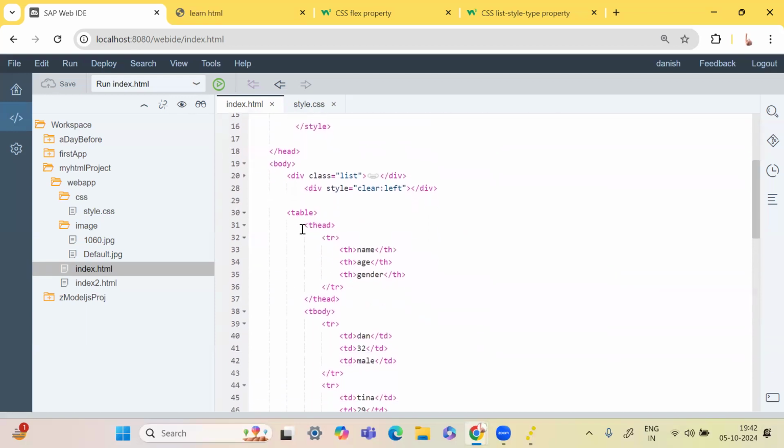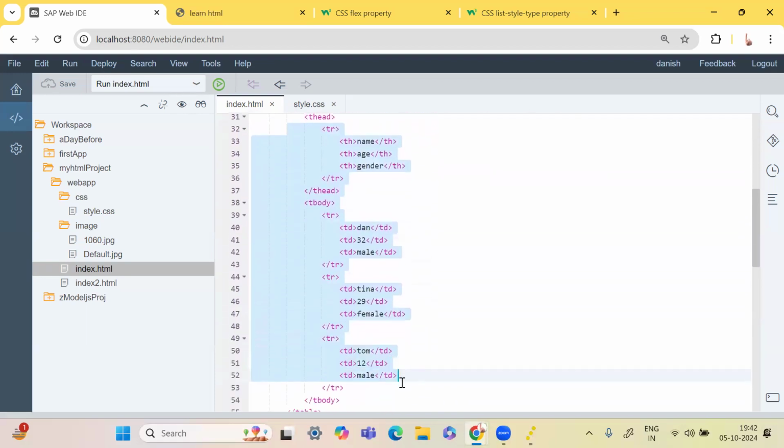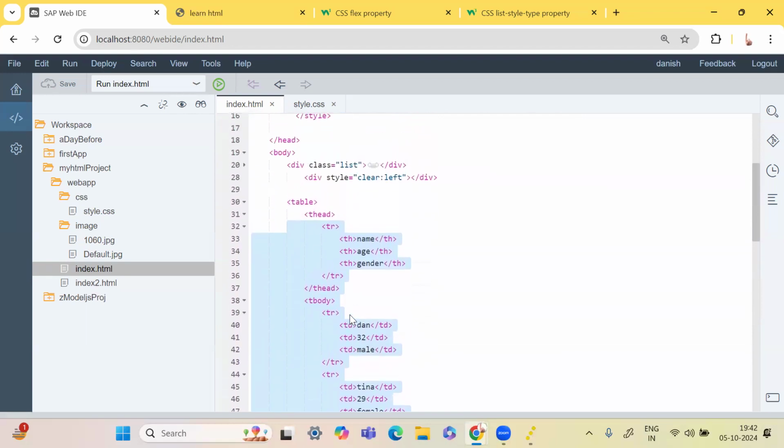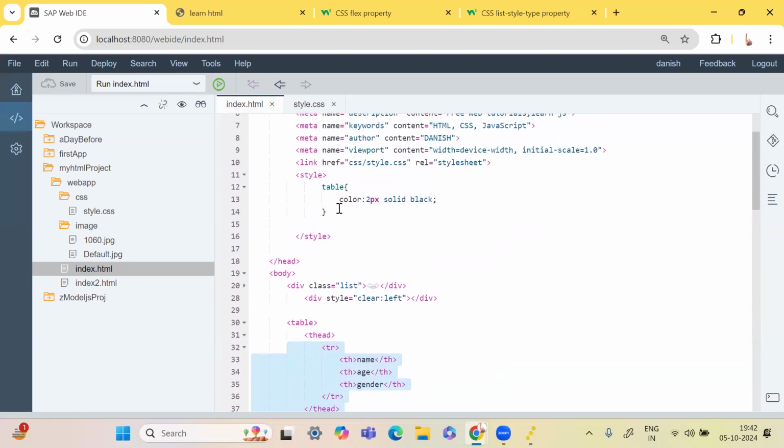The table, the whole thing should go inside a box. So this is our table. What we did is that we use the table tag, and color, 2 pixels, solid black.